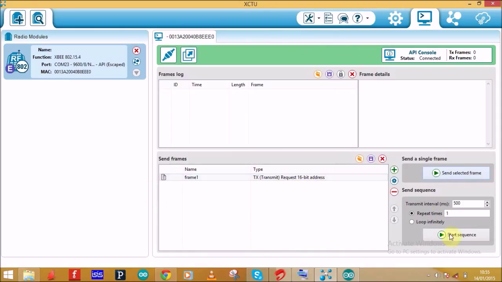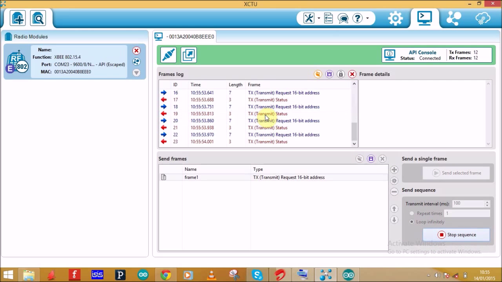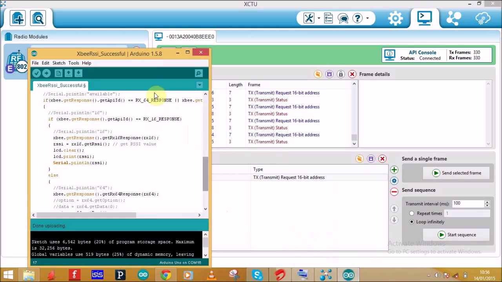So I've created the frame. You can start to send it in a sequence. So now the xBee module that's attached to the computer, the one that is on the Explorer or adapter, is sending a data packet every 100 milliseconds to the receiving xBee module that is attached onto the Arduino. The sent packet contains the RSSI value, and when it's received by the xBee on the Arduino, the code sifts out the RSSI value, then displays it onto the serial monitor and also onto the LCD screen. So I'm going to stop this for now and then show you the Arduino code.